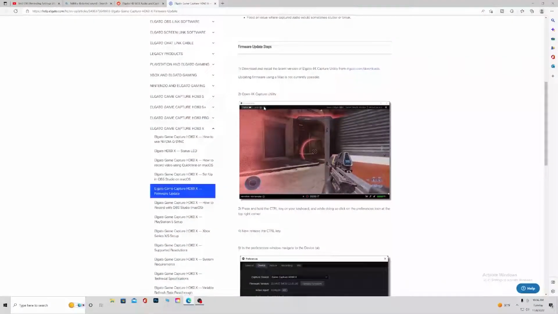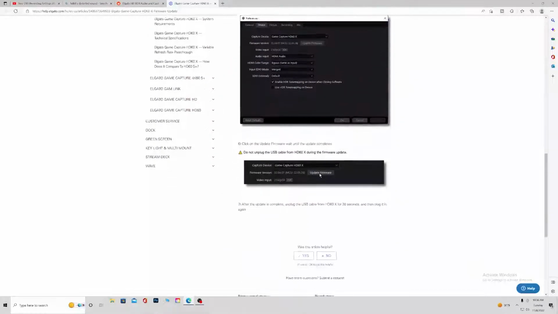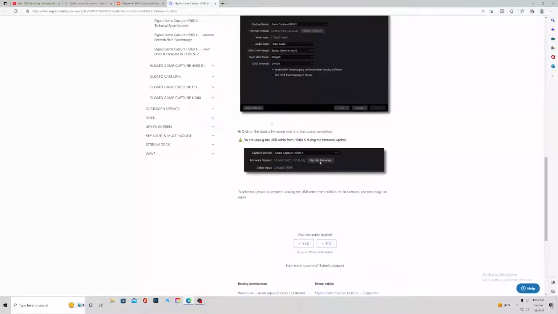Just follow this step by step. This is pretty simple. You should already have the Elgato 4K Capture Utility. But what you're really doing is updating the firmware. It's like a secret update. If you just go to preferences, it's not going to be there, bro. You have to hold control and then click it.